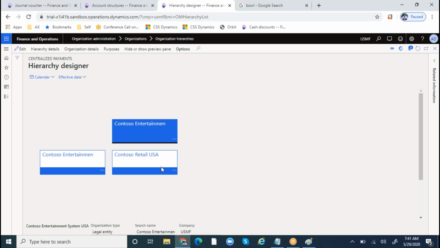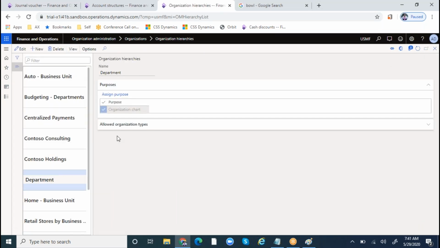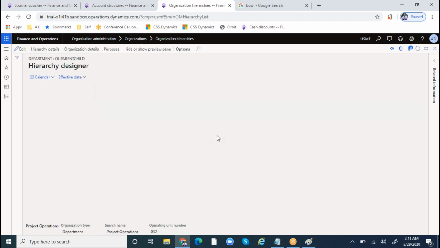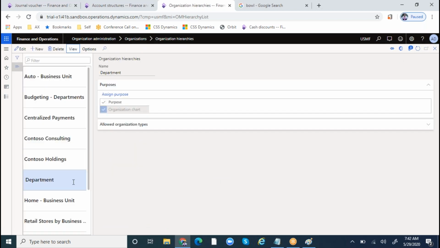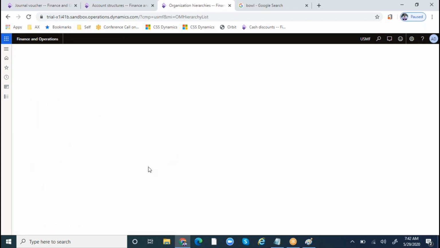So under this one, there are 2. You can design like this. This is hierarchy. Hierarchy also you can design under one department. I can have hierarchies like this. So this is available, and this organization hierarchy functionality is mandatory for the retail process, and for centralized payments also, it is required. So while doing centralized payments, I will show you this process. Okay, thank you.